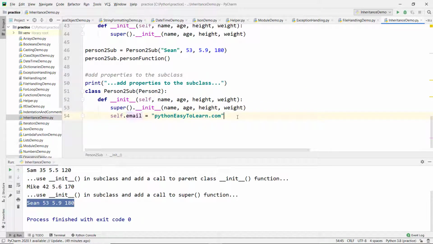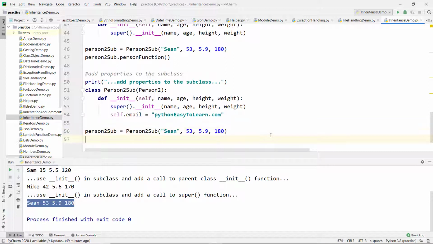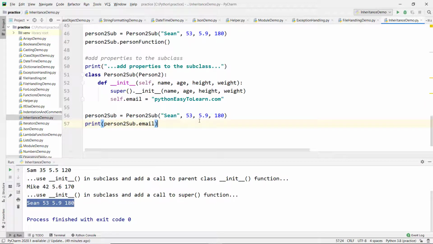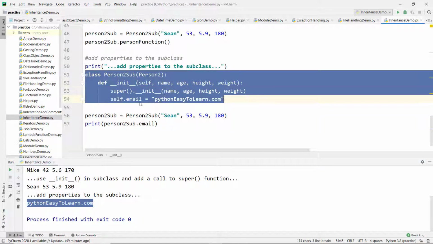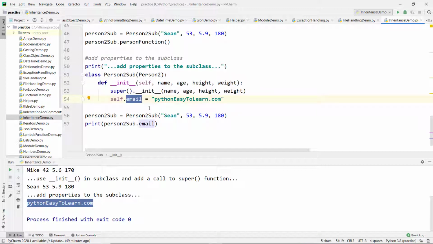Now let's use the same code to create the object of the subclass, and now let's try to print person2.email. Let's access the parameter that we created inside the init function. Okay, so now if we run this, we see pythoneasytolearn.com. So that is how we can create properties inside a subclass. Here we created a property called email.